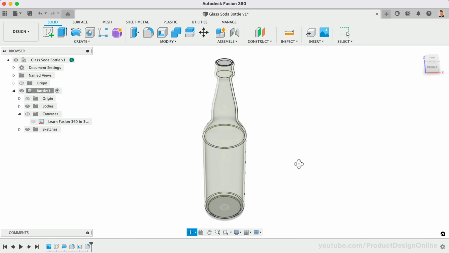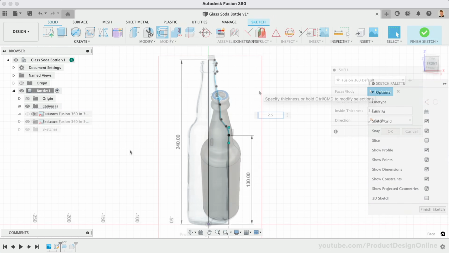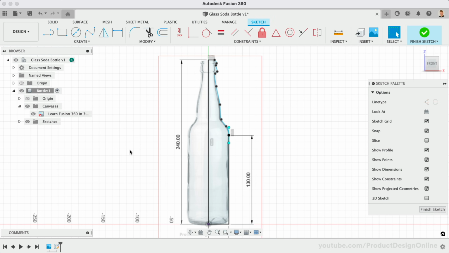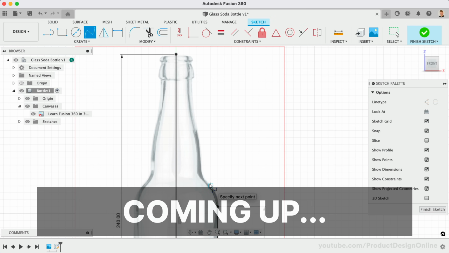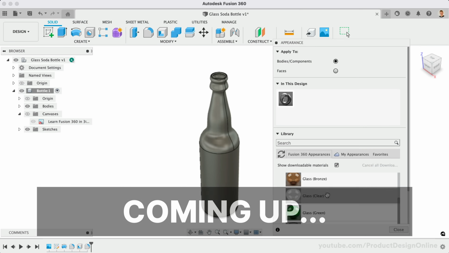Welcome to day number 2 of Learn Fusion 360 in 30 days. I'm Kevin Kennedy, and today we'll create a glass soda bottle as you learn to insert a reference image, create a fit point spline, use the Revolve feature, and add the appearance of glass.